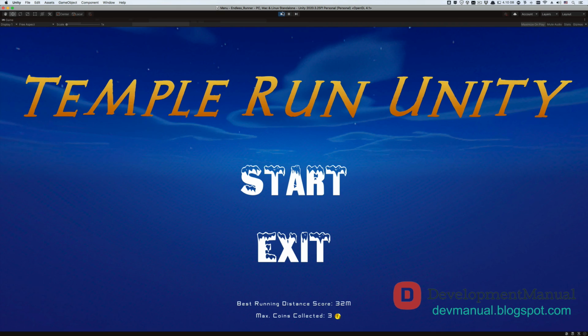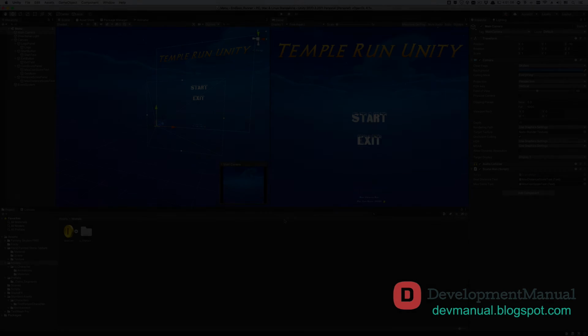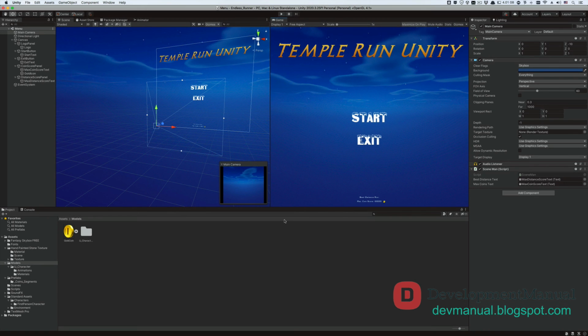Play. And here are our UI text from the scene manager script with the updated user scores. You can see that whatever initial text was there got replaced with the values we've inputted in the scene manager script. Now comes the end of this tutorial. It was a lengthy tutorial for sure, but I feel like we've learned a lot of important things.